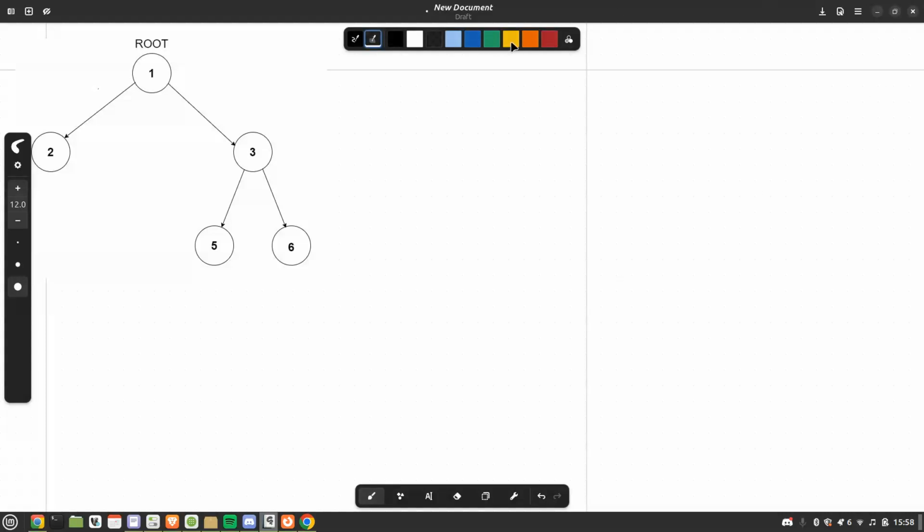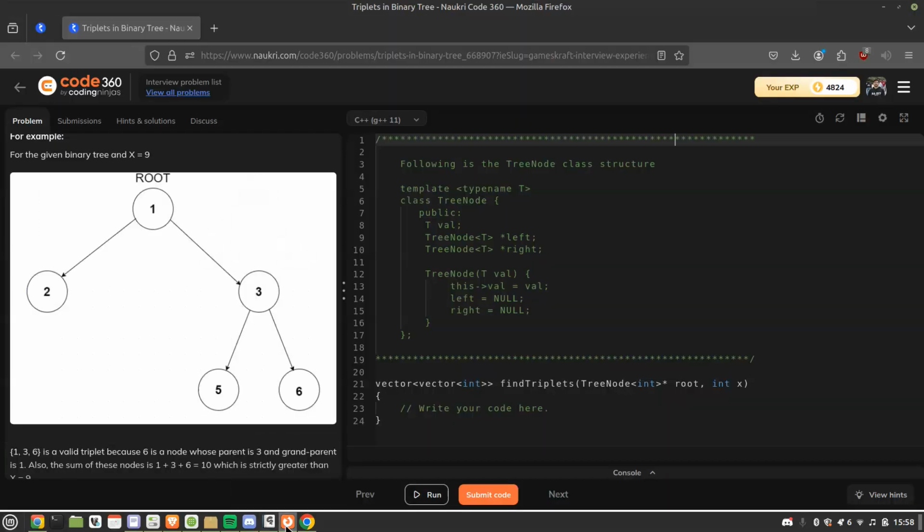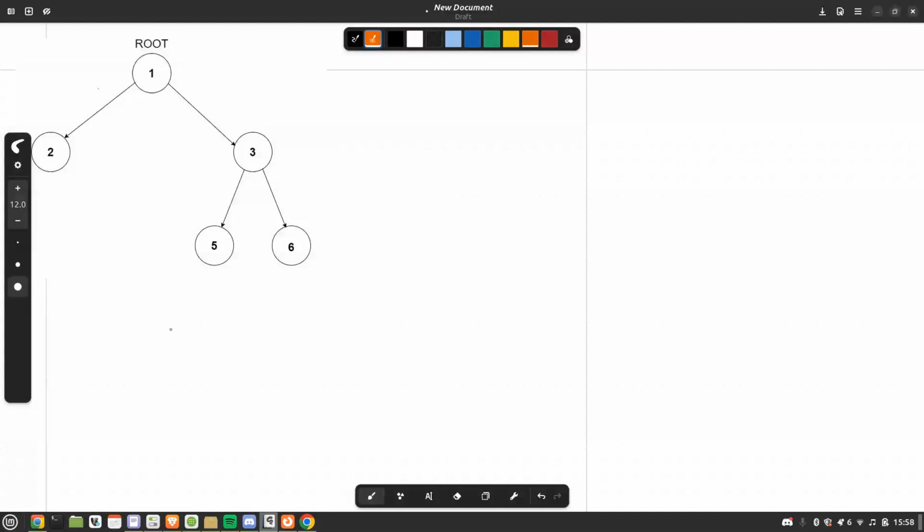Let's understand how we can do this problem. What we essentially need to do is just find three consecutive nodes in the vertical flow such that their sum is greater than x. So the x in this case is 9.